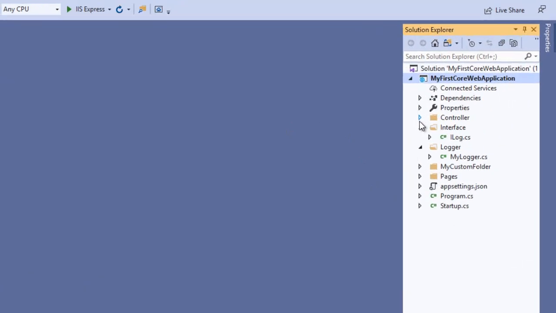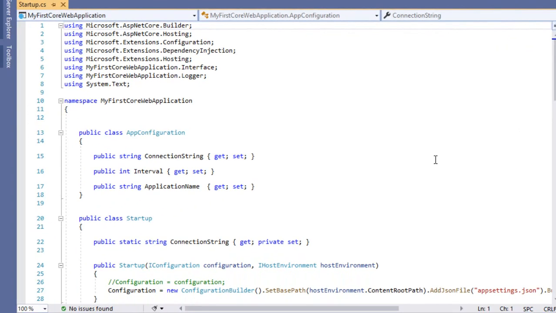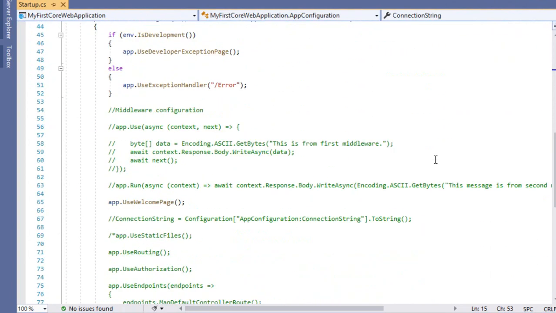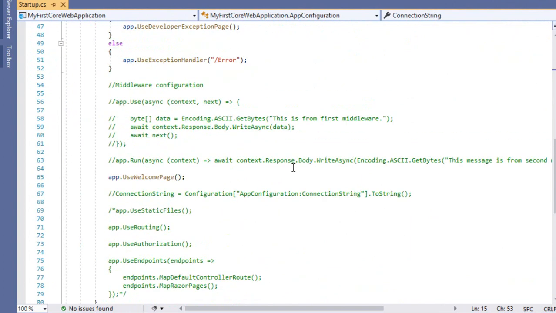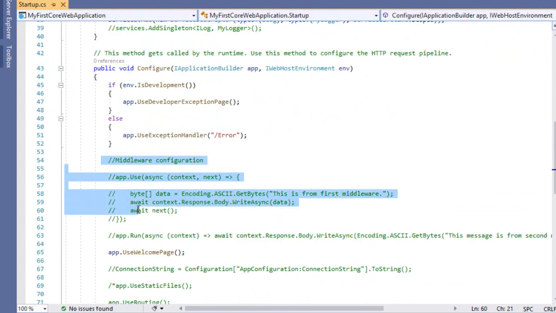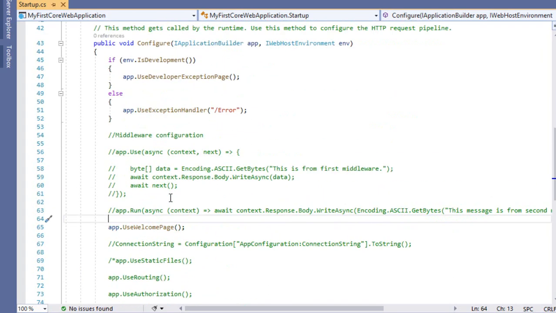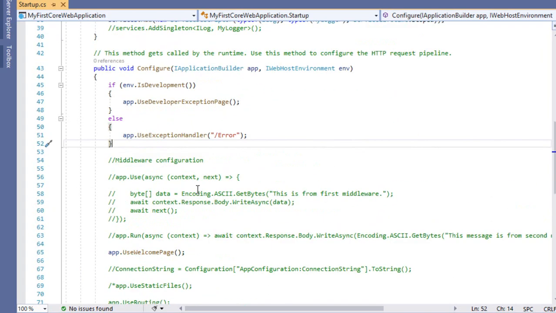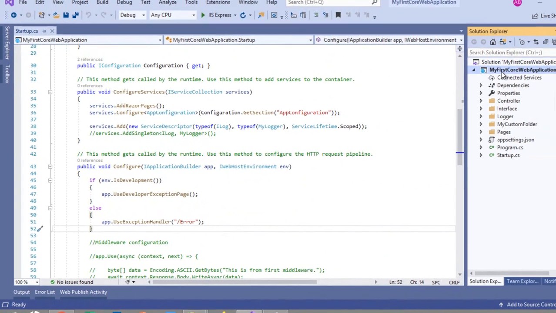Let's get started with Visual Studio, and first of all open up your startup.cs file. In the startup.cs file, you can see that in our previous video tutorials we have created some middleware like this. We have created a Use middleware. We have also created our own Run and default methods. Now what we are going to do here is create our own middleware. For that, let's create a class.